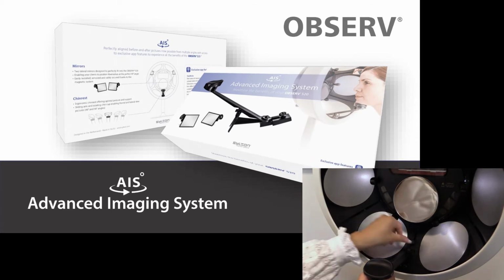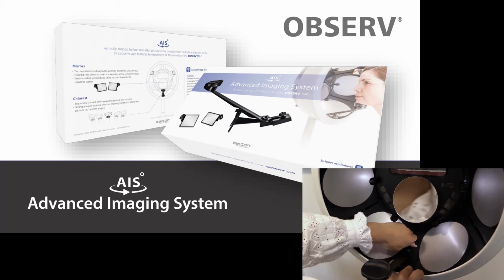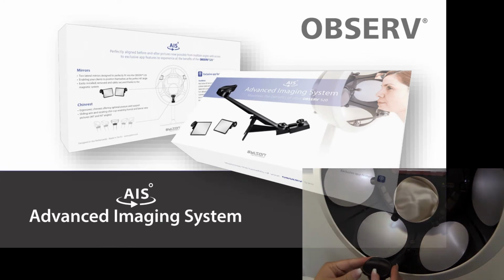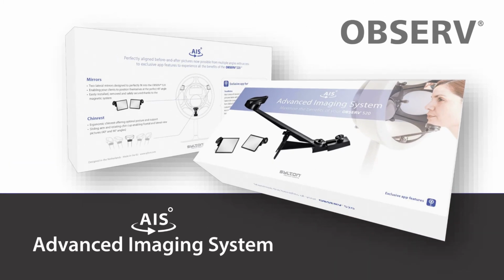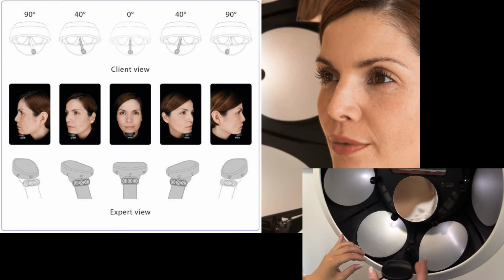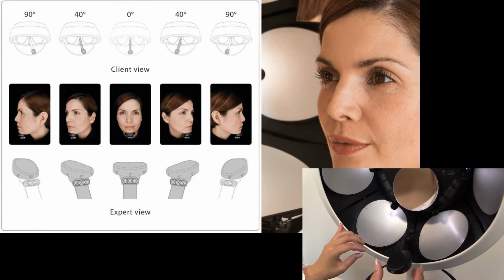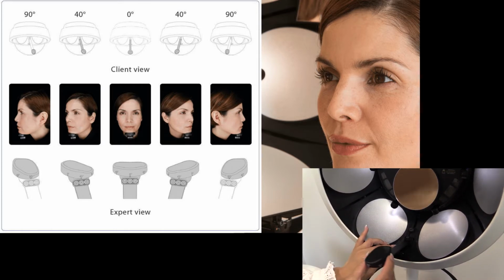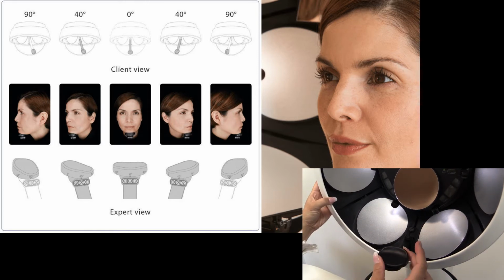To attach the chin rest, simply slide the chin rest over the mount inside the OBSERV 520 and secure the screw manually, in the same way you would usually attach any other chin rest inside the OBSERV. Looking at the chin rest from the client's perspective, to capture the 40-degree view left side of the face, slide the arm of the chin rest 1 step to the right and rotate the chin cup 1 step clockwise. To capture the 90-degree view left side of the face, rotate only the chin cup 1 step further clockwise.